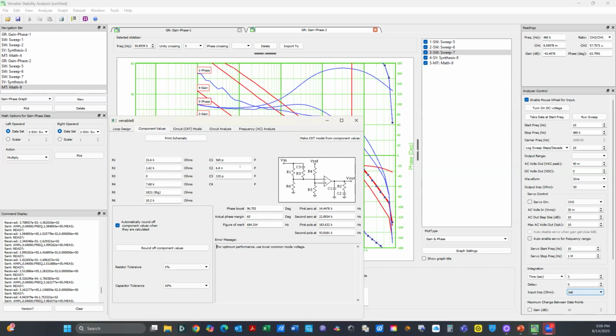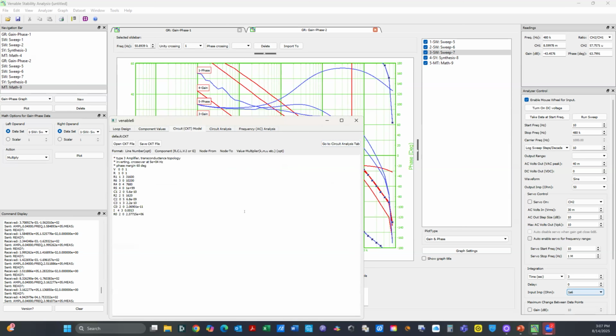So here are the component values, and they're automatically rounded off. You could set the rounding tolerances down here at the bottom. Here I've got 1% resistor and 10%. You don't have to do it automatically; you can just set it yourself manually. And these would be your new model values. So that creates another SPICE netlist for that circuit.